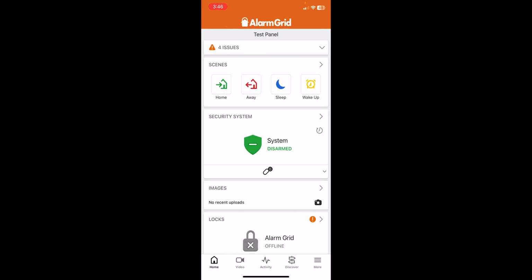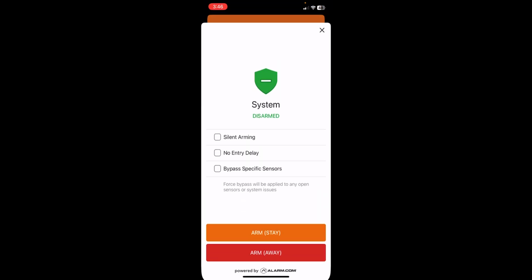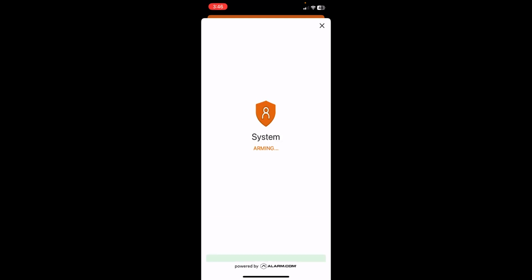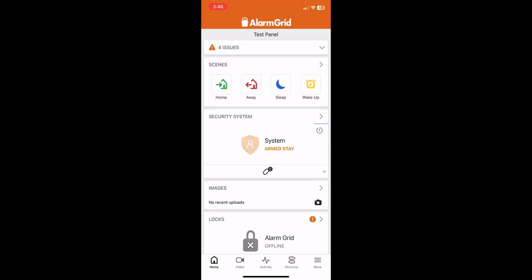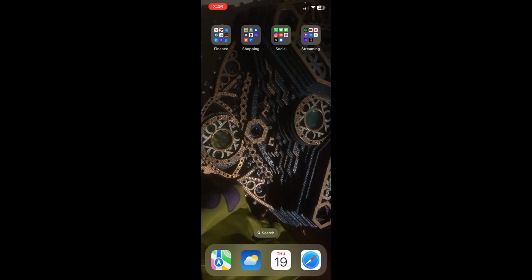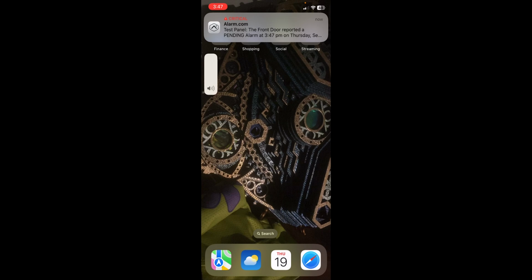So I will go ahead and arm the system. Set that to arm stay. Okay, perfect. I'm going to go to my home screen here just so we can see the notification coming through. I'm going to activate the alarm on the panel by opening the front door sensor. Front door open. All right. Invalid user code. Please re-enter a valid user code.